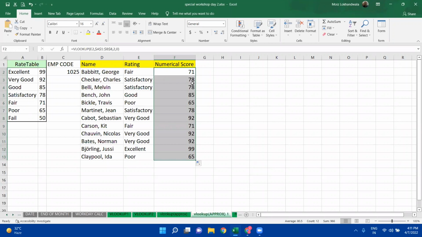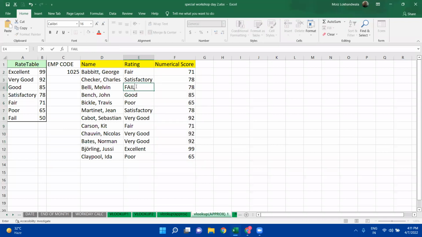It will not find the other word. If satisfactory, it will give me 78. If it is fair, it will give me 71. If it is fail, it will give me 50. I don't have a fail over here, so let's type fail. It will give me 50. It will not give me fair. Approximate match is normally used when you have sales or a range, where you have to see from this range to this range, and exact match, that is false match, you use when you have to look for exact words or exact numbers.